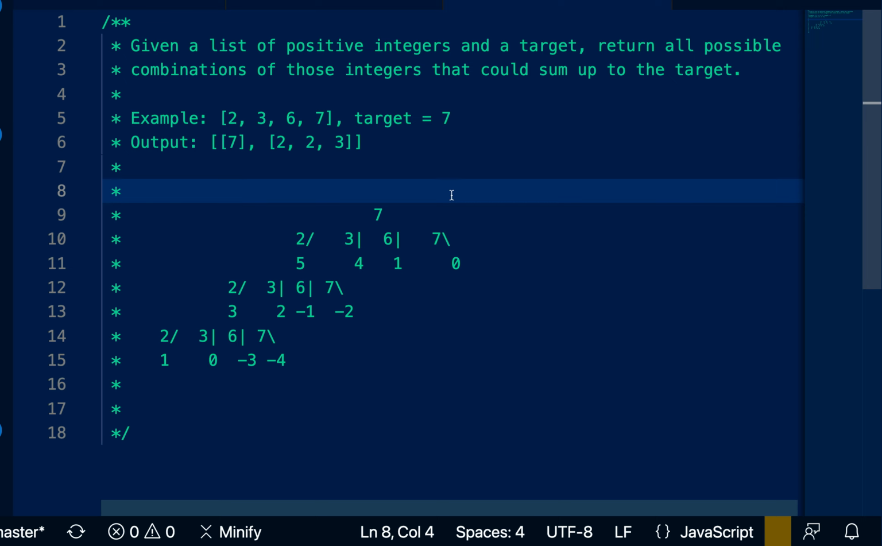Given a list of positive integers and a target, return all possible combinations of those integers that could sum up to the target. The problem statement is pretty straightforward. We're given a list of positive integers and a target number, and we need to find all the combinations of these integers that could add up to the target number.